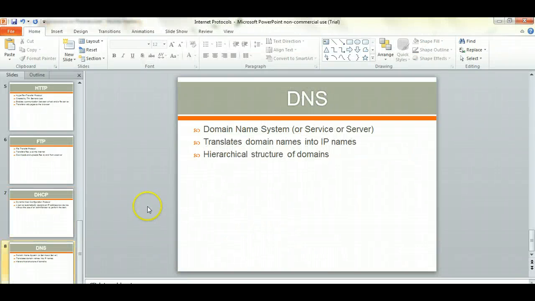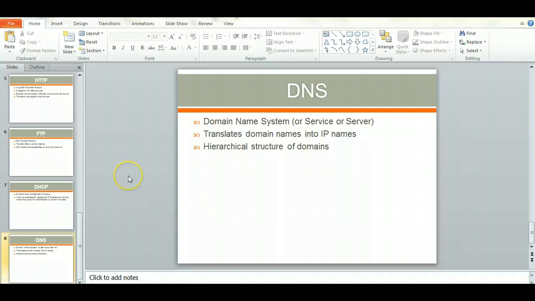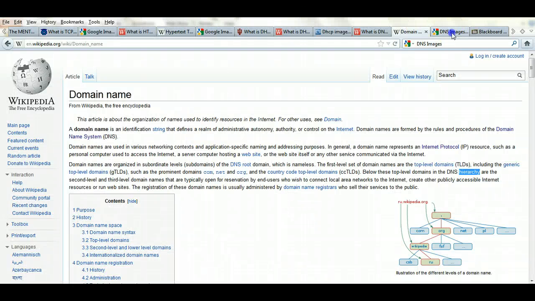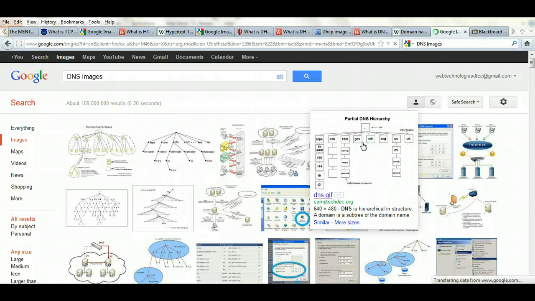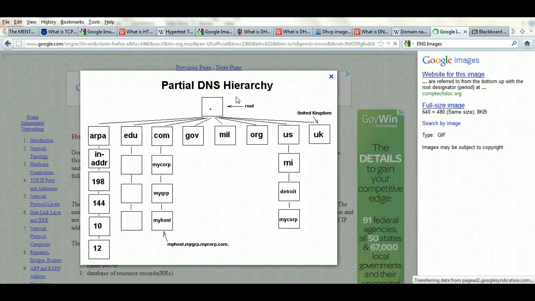And lastly, we have domain name service, which is the hierarchical system of domains into IP addresses. And let's see, here's the hierarchical system.